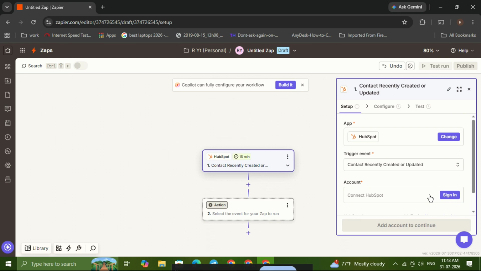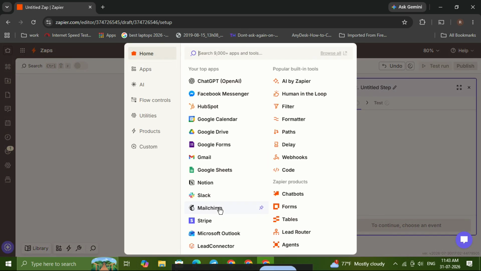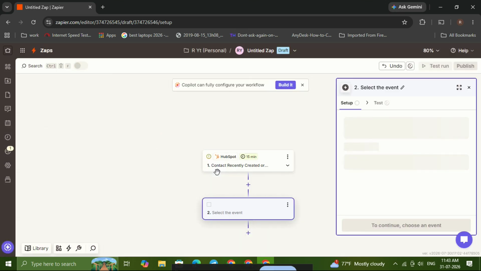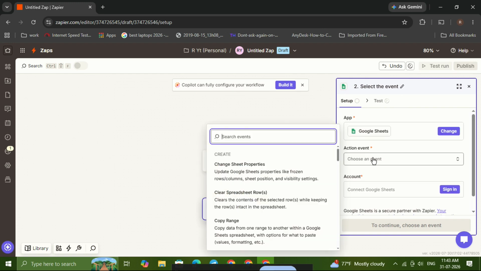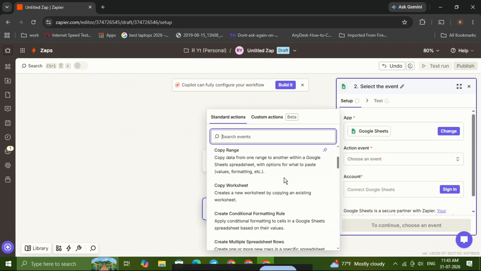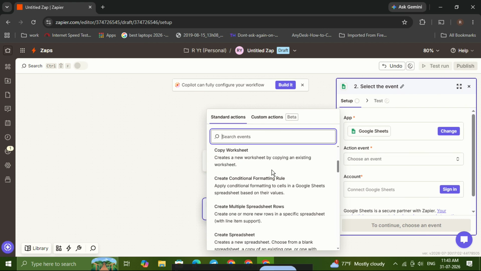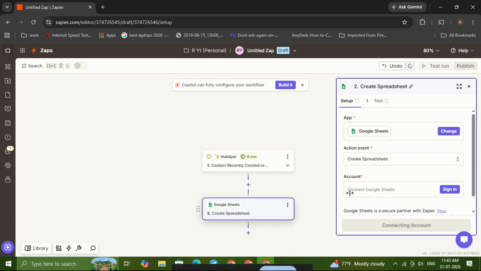After the trigger is set up, move to the action section. This is the part of the Zap where you choose what should happen after HubSpot detects the trigger. Click on Action, then search for the app you want to connect. For this example, you could choose Google Sheets, but you can use any app that fits your workflow. Once you select the app, choose an action event. Again, pick the option that matches your automation goal. For instance, you might create a new row in a spreadsheet, send a message, or update a record. After choosing the action, log into that app as well and connect the account you want Zapier to use.